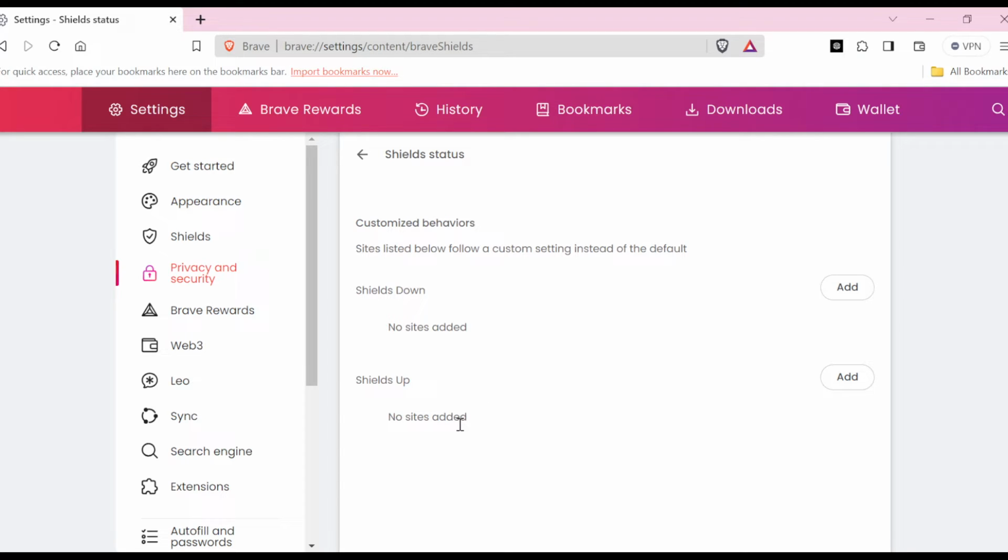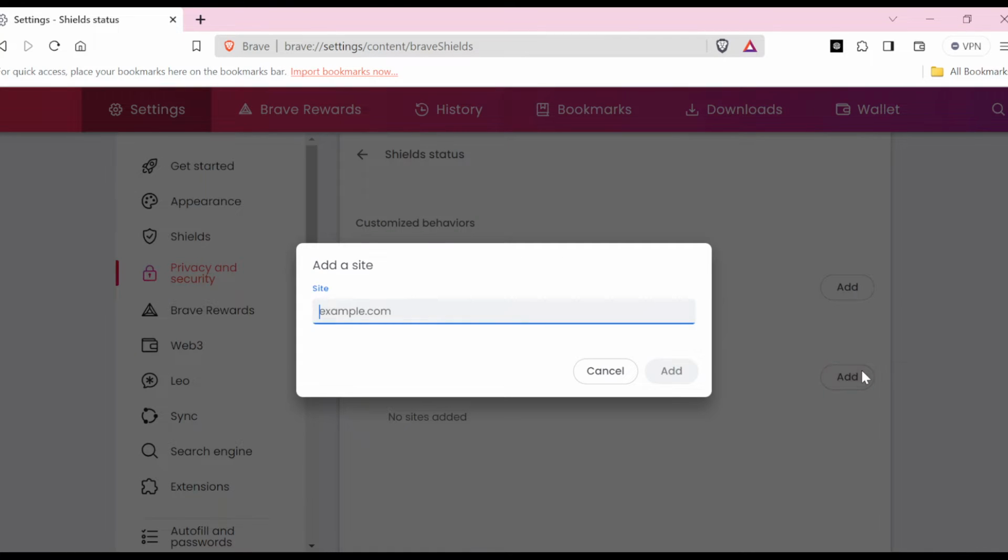But if you want to block some particular site, just come to the shield up option here, and then click on the add option. Now, click on add option, you'll be asked to add a site. So add the site and then click on the add option. Once you add the site, the add option will be available. Click on it, and once you click on add, automatically the website will be blocked on Brave.